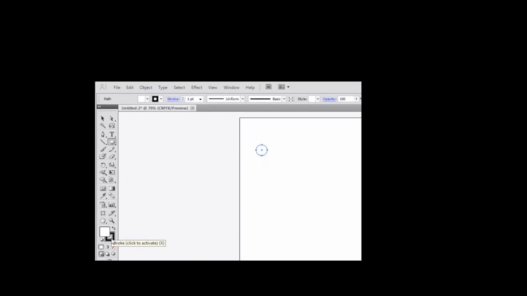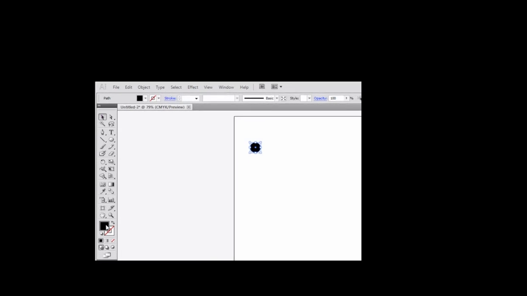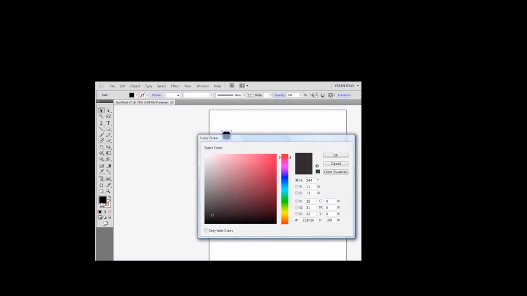Now it has a white fill by default and a black stroke, but we're going to flip that so it has a black fill. Then just click the stroke and set the stroke to none because we don't want a stroke. Then you can change the color from black if you want by double-clicking on fill and perhaps making it blue.